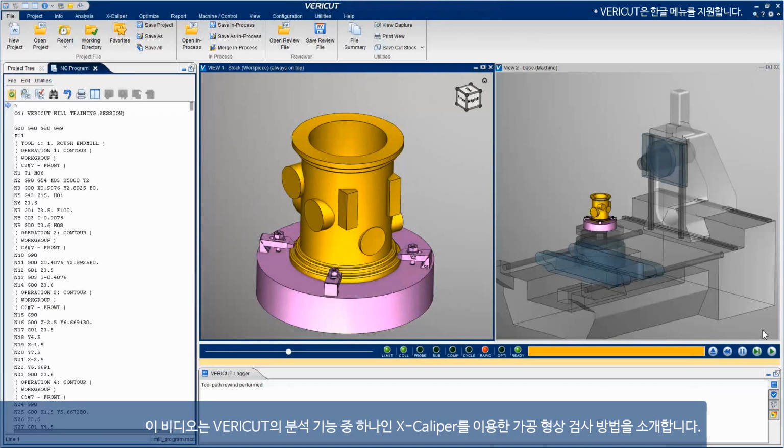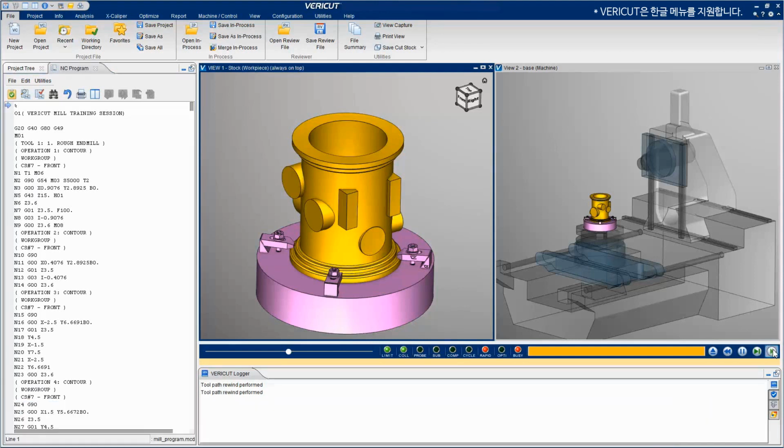This video will show you how to inspect the simulated cut model with Vericut's analysis tool, X-Caliper. Here we have a Vericut project open. The Vericut setup is complete, and now we can play the simulation.